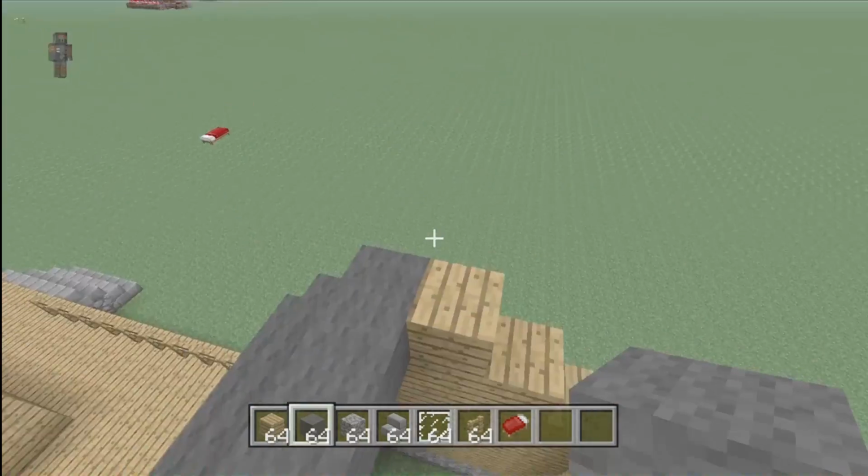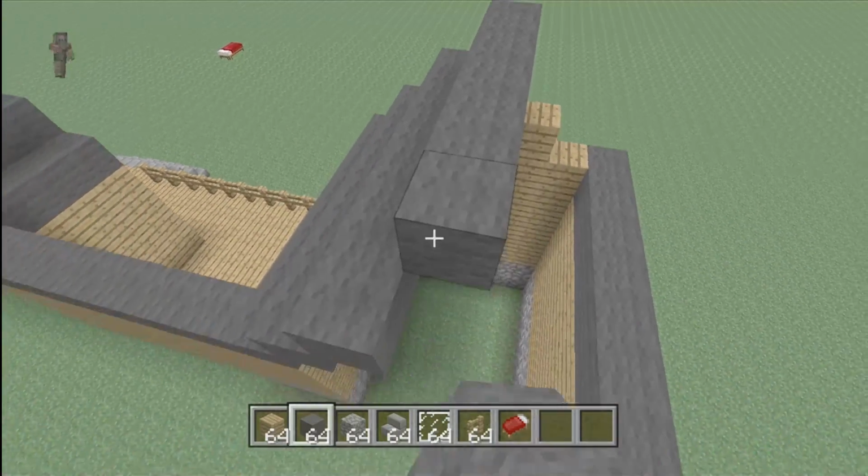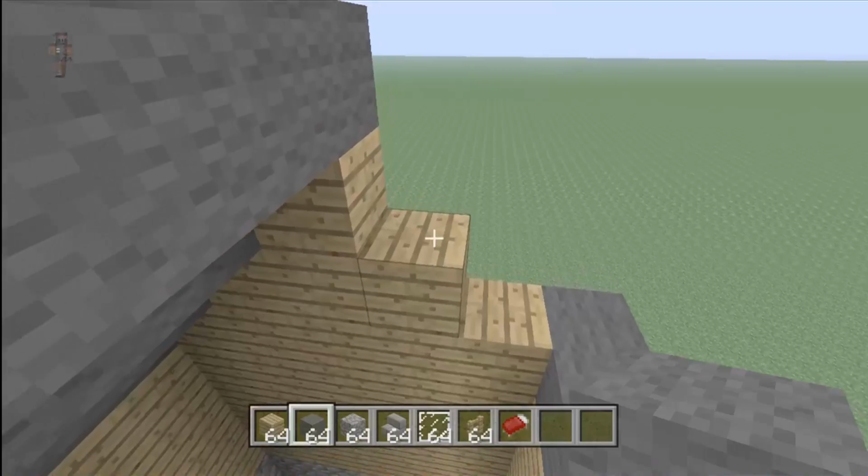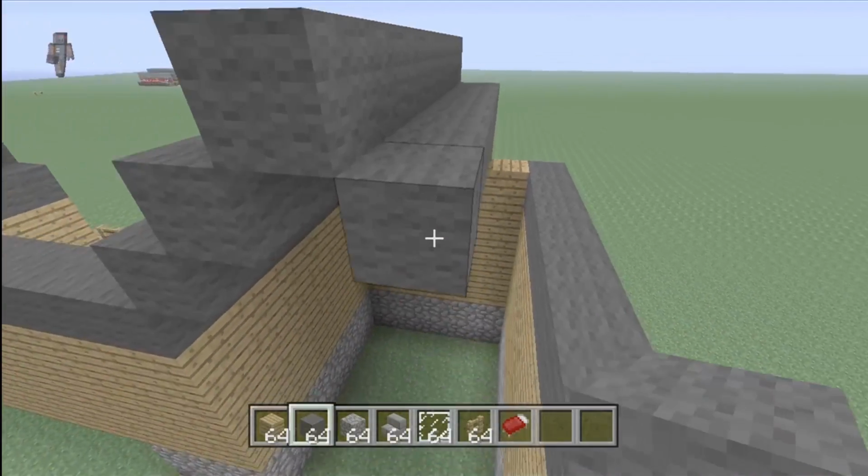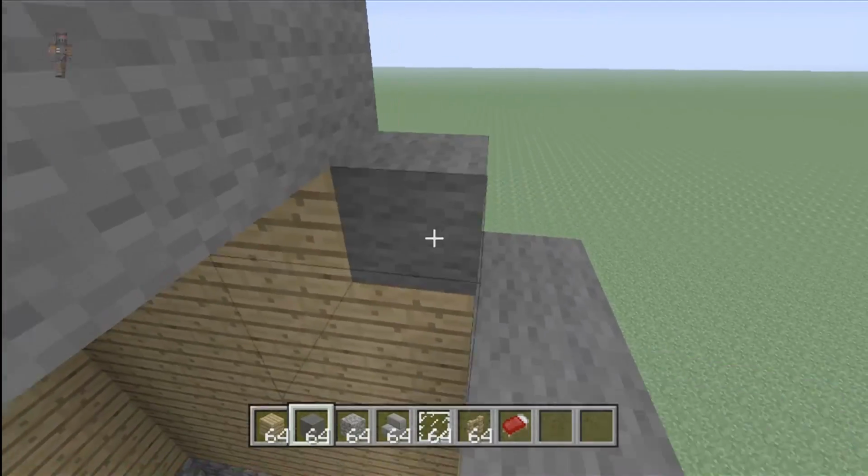Then you want to take your gray wool out and do the same thing on the other side. We're almost done with these parts of the roof.